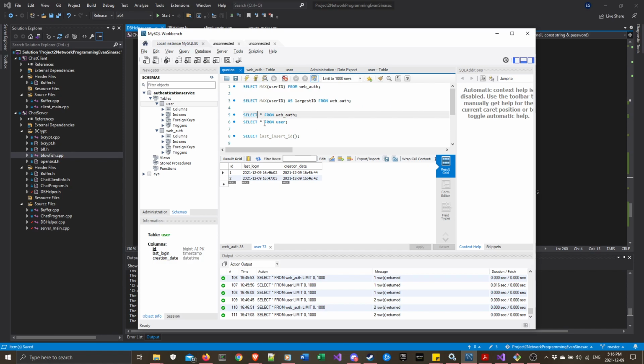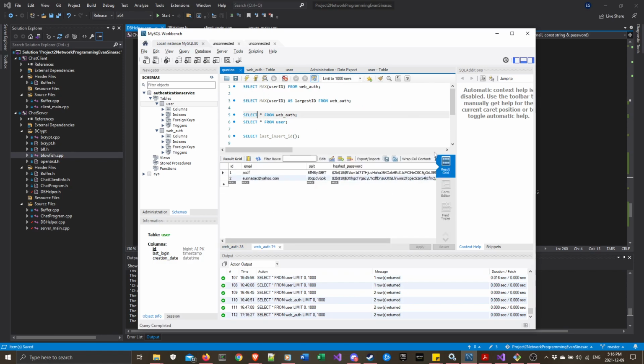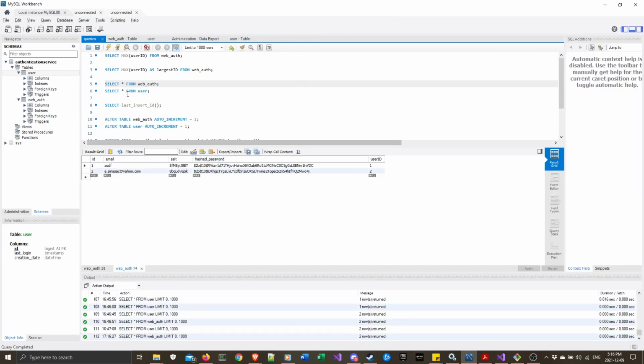But most importantly is running this. So currently in my WebAuth table, I have ID 1, ASDF. This was the randomized salt. This is the hash password with the salt, which I think, yeah, this $2b$10$ up to the next dollar is the salt that the bcrypt makes.